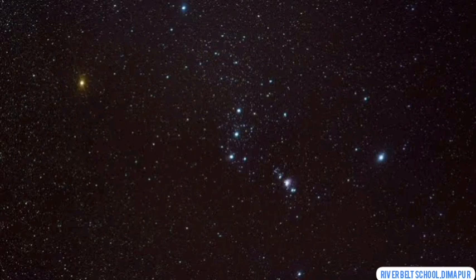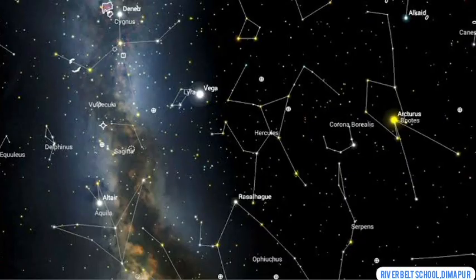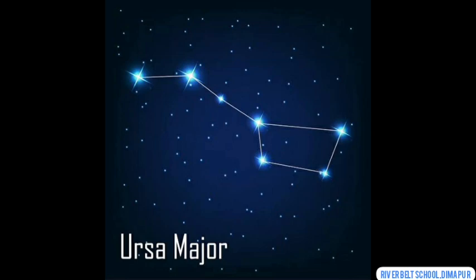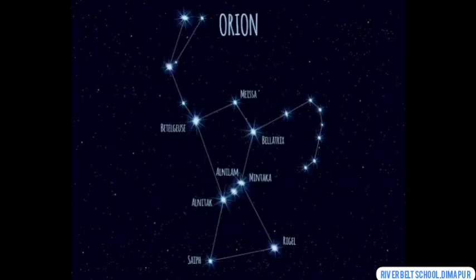In the night sky, some stars appear as if they are in groups. Such groups of stars are known as constellations. Each constellation has a certain shape associated with it. Some of the constellations are Ursa Major, Ursa Minor, and Orion.